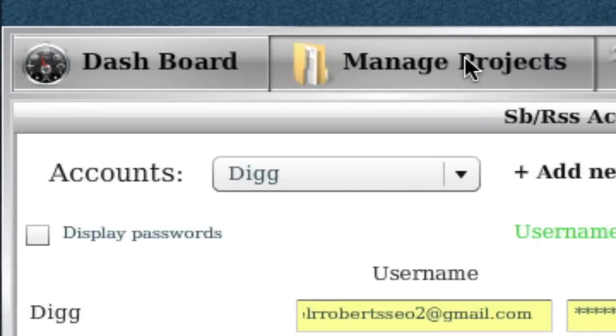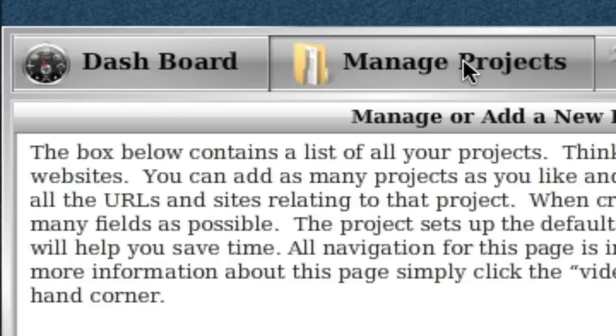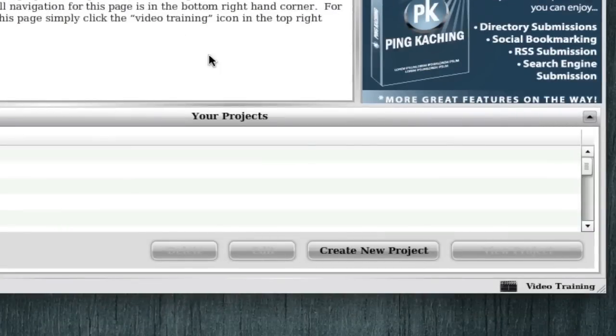Now, once you have entered your accounts, you can begin using the software's power to promote your online content. To enter your first URL, click the Manage Projects button from the top navigation bar. Then click Create New Project from the bottom.